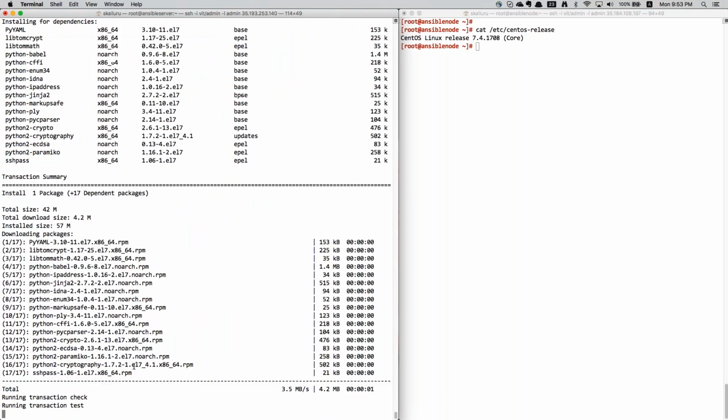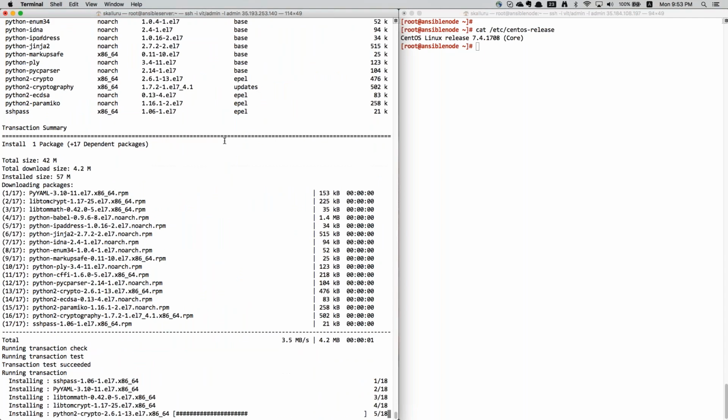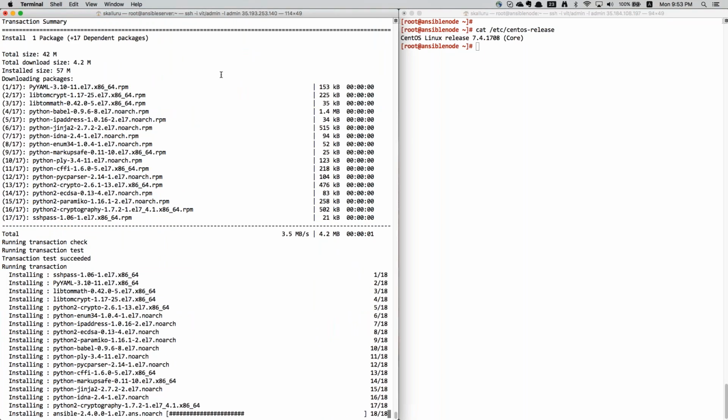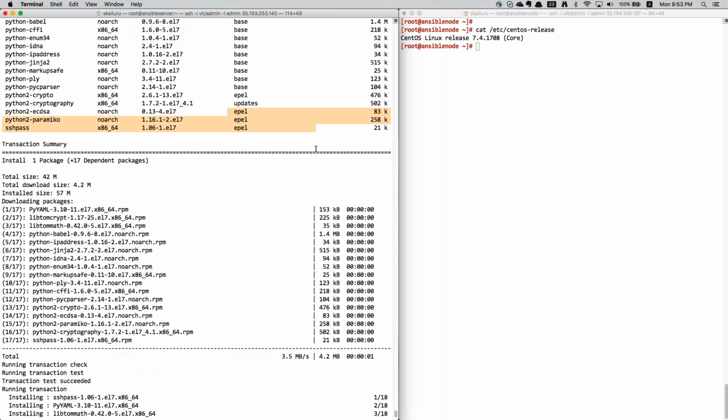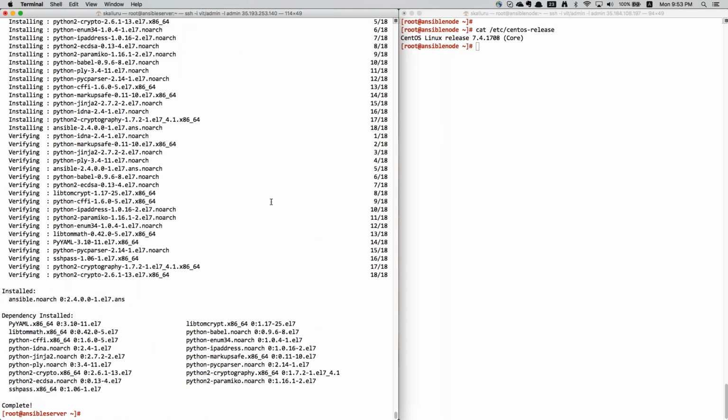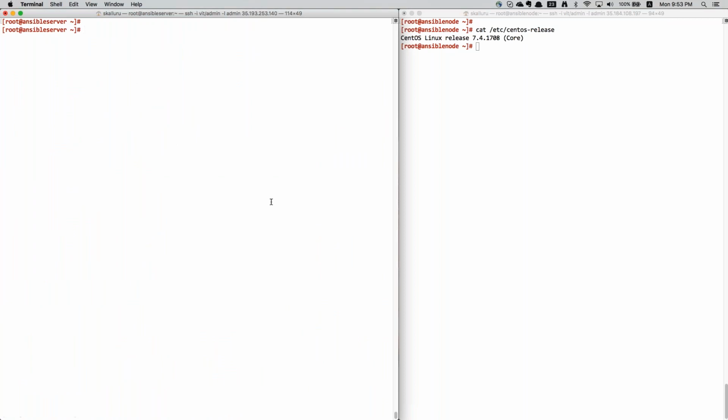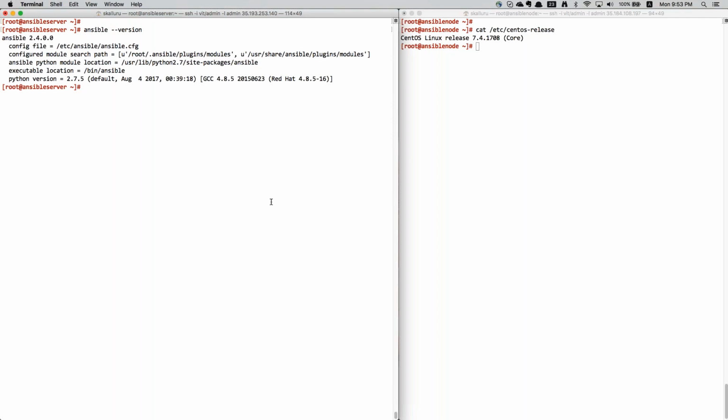Can you see that? It just resolves the dependencies, because some of the packages are coming from EPEL. You can observe this here. Those are available under the EPEL repository. So now my Ansible server is installed, and I can verify by using ansible --version. I would be getting the answer like 2.4.